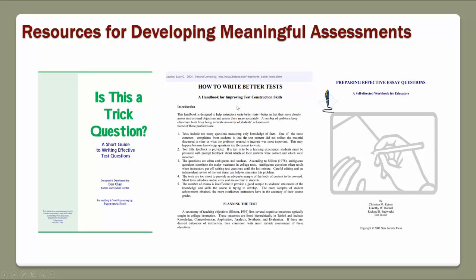There's also this resource from Indiana University on how to write better tests, and they essentially give you some ideas of how to construct meaningful and better tests so that you can get more out of your students. And then finally, preparing effective essay questions. Oftentimes, faculty struggle with how to write essay questions for students, and this is a great guide for that. And this is something that you can use to add to your objective items.